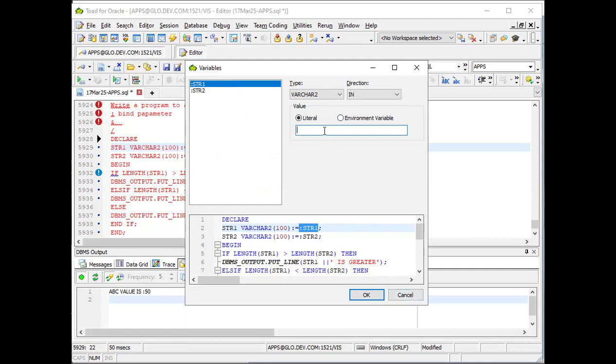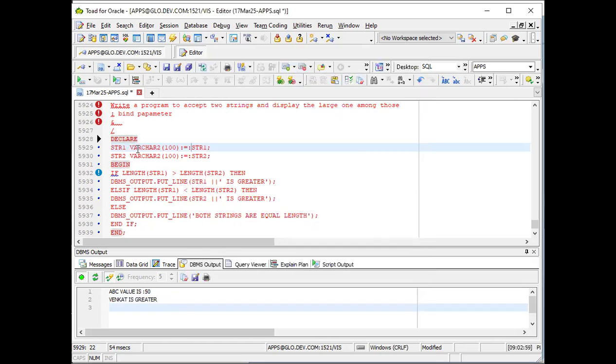Now for string1, I am giving Swati, and for string2 I am giving Venkat. So here if you see, we are taking string1 varchar of 100, string2 also varchar of 100. So begin, if length of string1 is greater than length of string2, then dbms_output.put_line of string1 is greater. Else if length of string1 is less than length of string2, then dbms_output we are printing string2 is greater. Else both strings are equal.